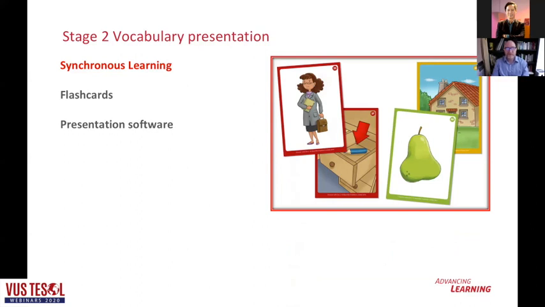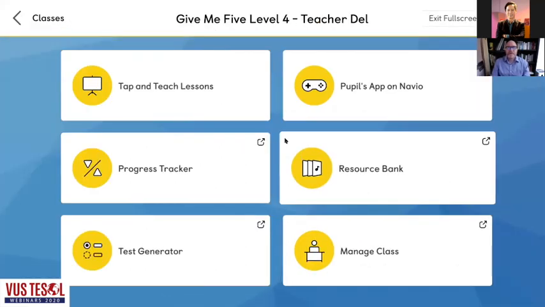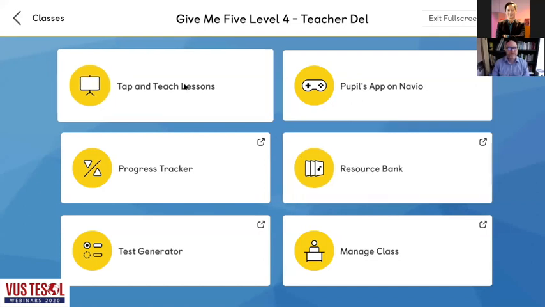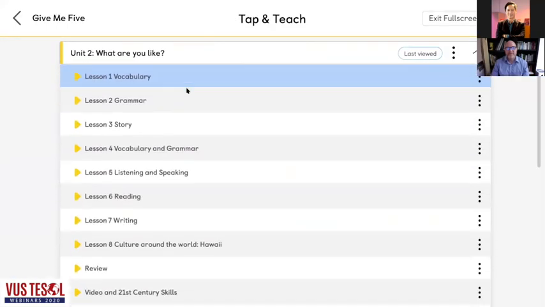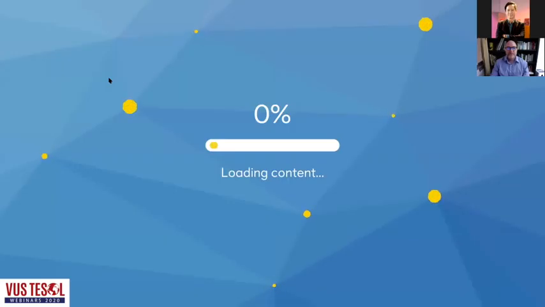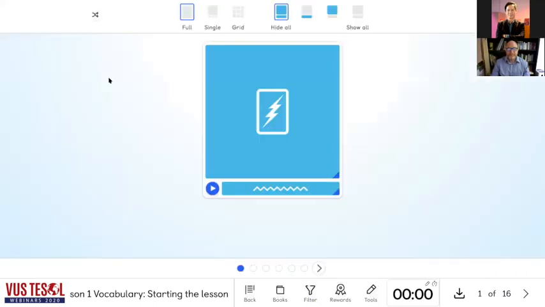I'm going to show you an example of a presentation tool now to use flashcards in the classroom. So just bear with me a moment while I share my screen again. So hopefully you can all see my dashboard. This is for Give Me 5 Level 4, and it's what we call a Navio dashboard. And I'm going to go to Tap and Teach lessons. These are the lessons that I'm going to be teaching, and they're faithful to the course book with the activities involved. So we're teaching vocabulary, and you can see here straight away I'm into the flashcards.